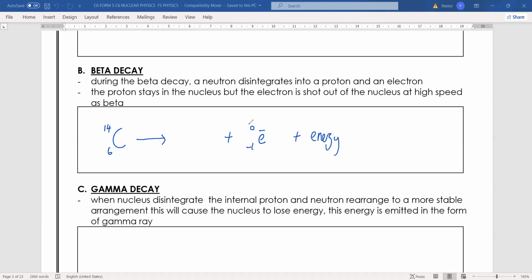So what we learn, nucleon number should be the same. Proton number, because we release one beta, increases by 1, so you get 7. It's actually nitrogen. So whenever carbon 14 decays spontaneously, it forms a new element, nitrogen. This is how you get it.